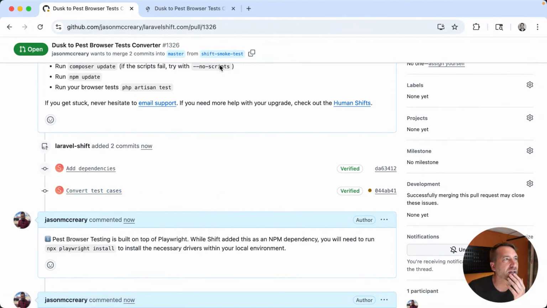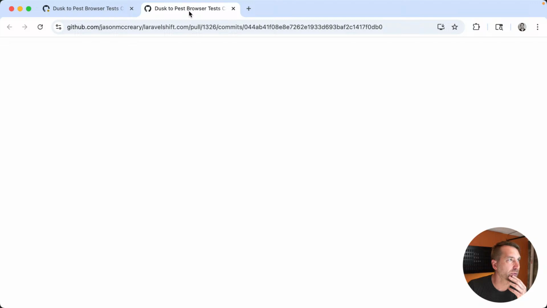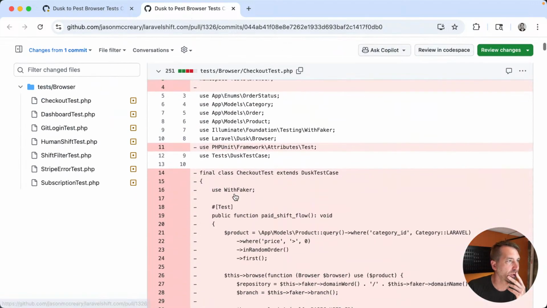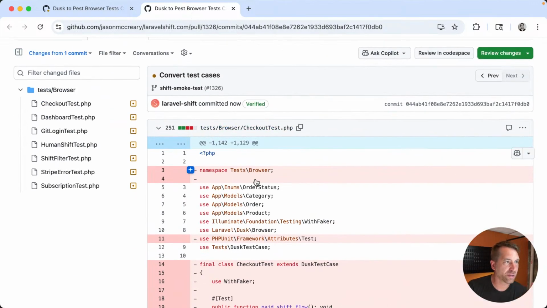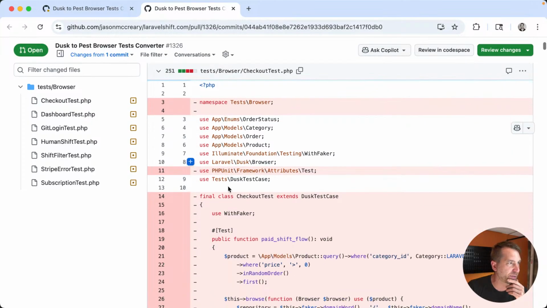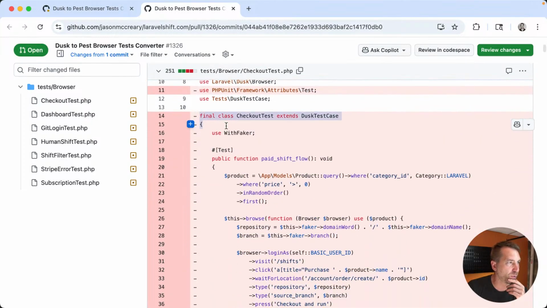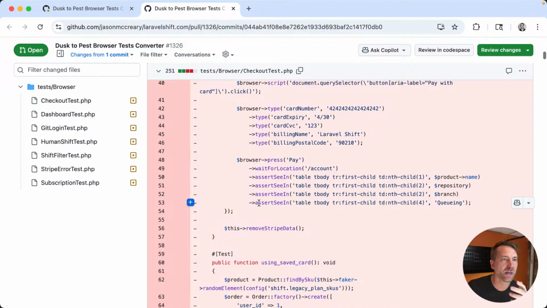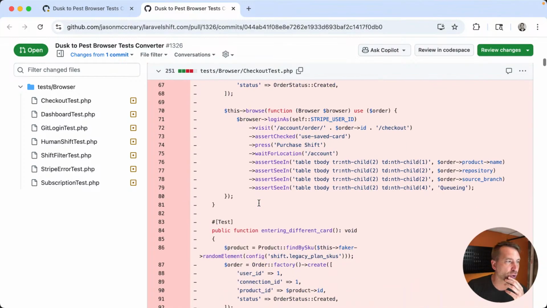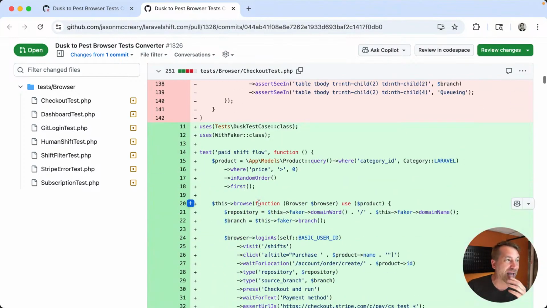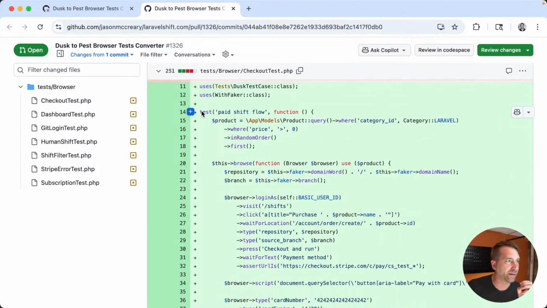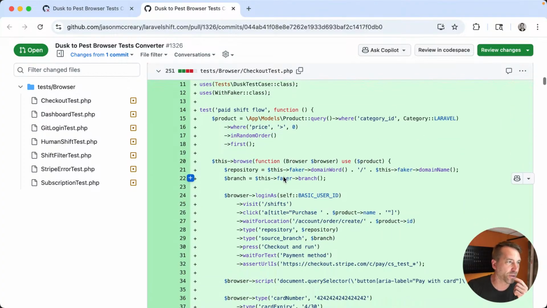So let's go take a look at how we did. Did we unwrap these things? Did we convert the browser variables? How does it look? Okay, so this checkout test, we've removed the namespace, we've kept all the imports, we killed all of the PHPUnit class structure. If we had a better diff here, we would see that each one of these got converted.